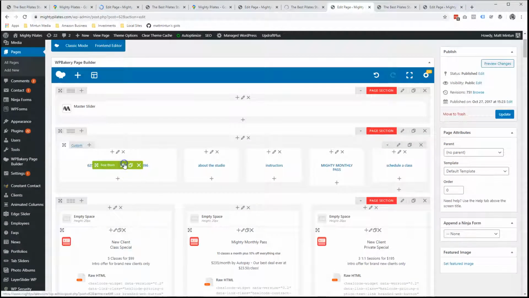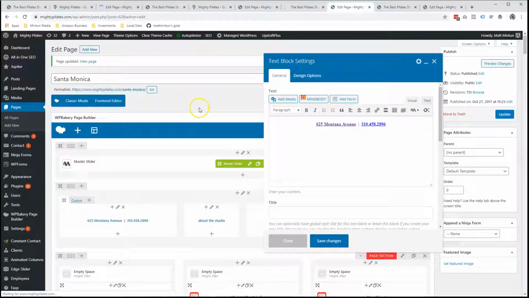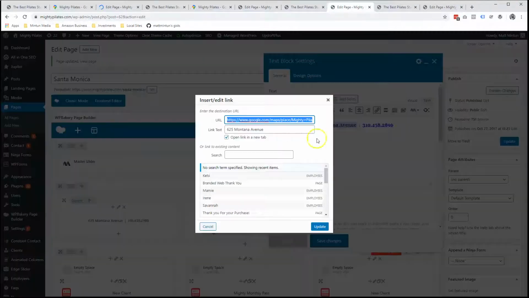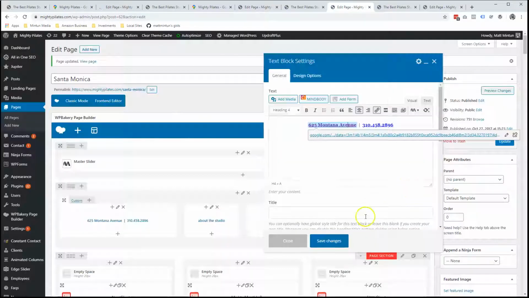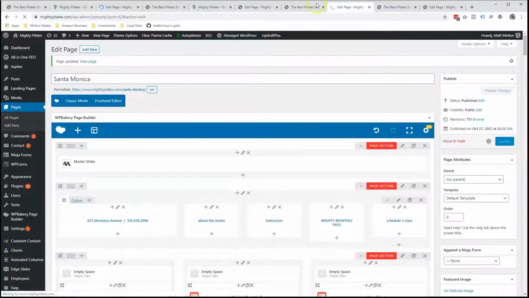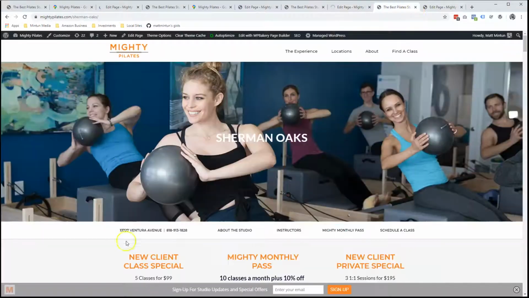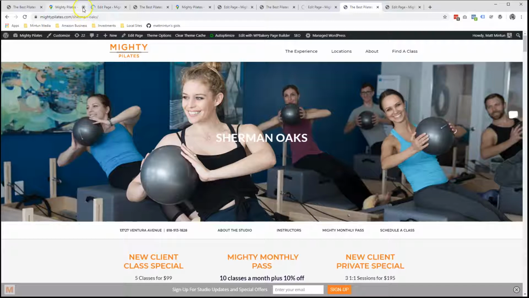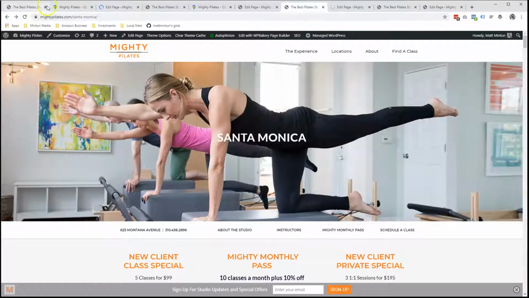Did I update this one? Okay. Did I click update? I don't remember. Okay, let's test this one. Okay, that one opened a new tab. So the only one not working is this one, Santa Monica.